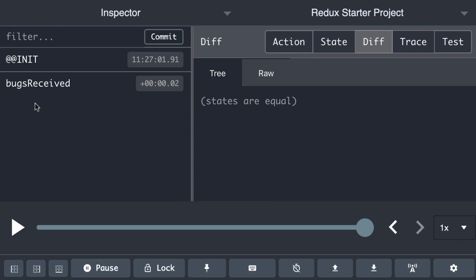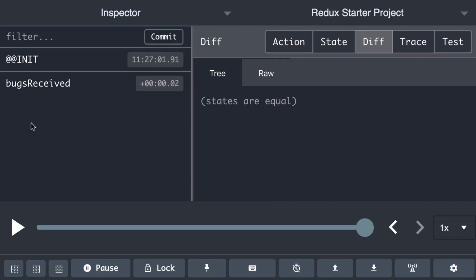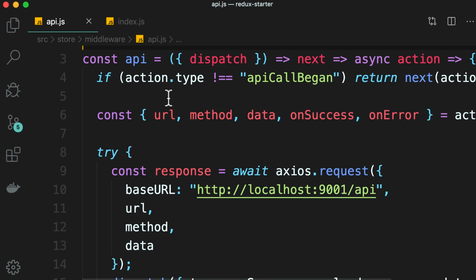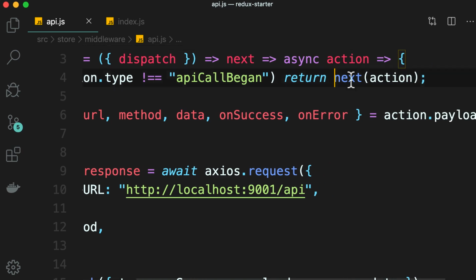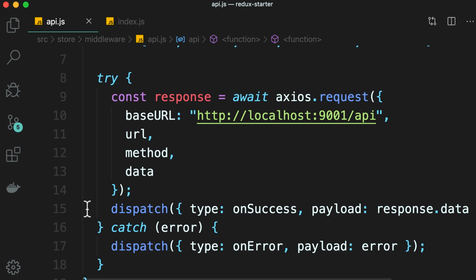We only have a single action, bugs received. So what happened to this action? API call began. It's not appearing here. Let me explain why. In our middleware, if the type of this action is not API call began, we pass it to the next middleware function. Otherwise, we handle this action by making an API call and then dispatching a different kind of action. So essentially what is happening here is that we're swallowing the original action.